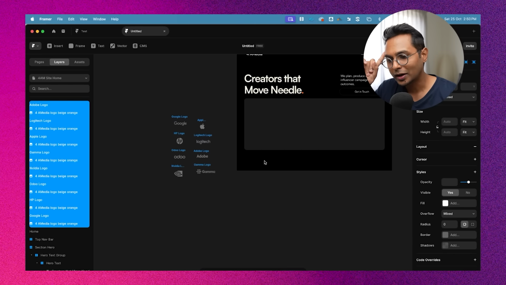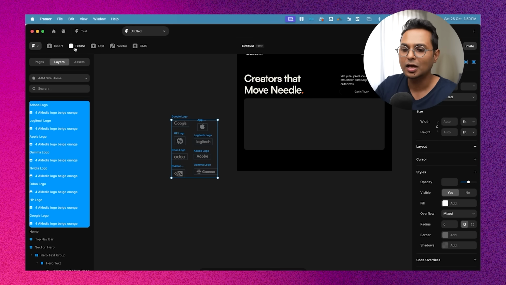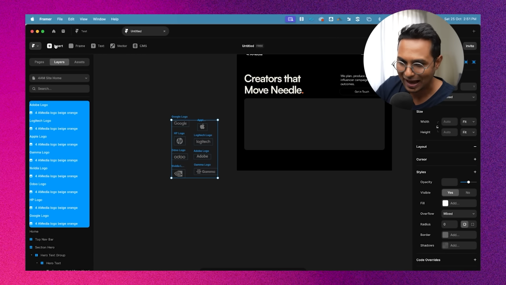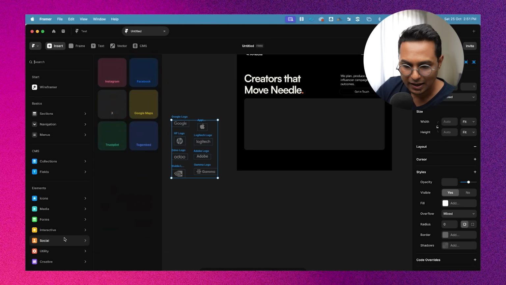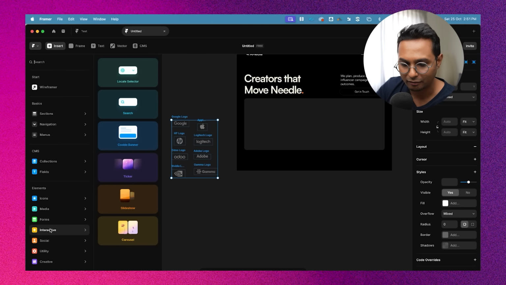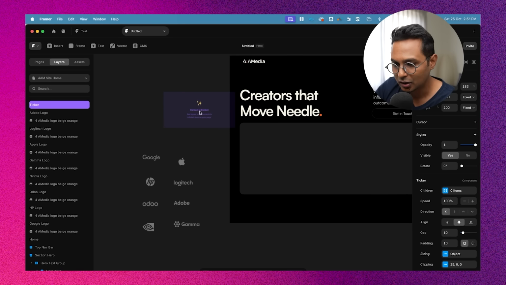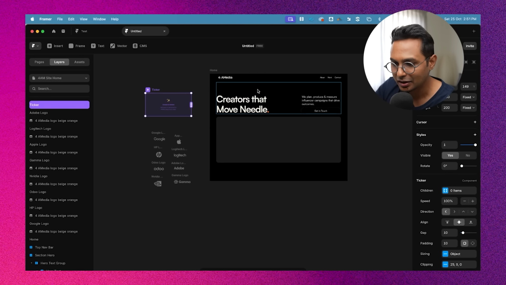But here's where we need a bit of functionality. The functionality that we need is, I want it to be constantly scrolling, a continuous scroll. And for that, I'm going to use one of the existing things that Framer already has. So I'll click on insert, and I have this place called interactive. Inside interactive, you'll see a couple of things. I'm going to use this thing called ticker. Okay, so I'll use this ticker, and this will get inserted somewhere. There it is, right?